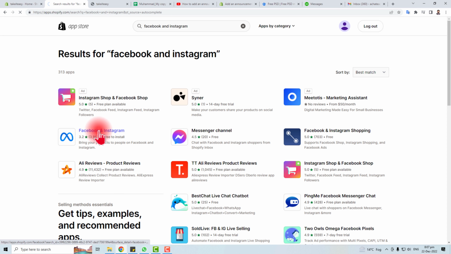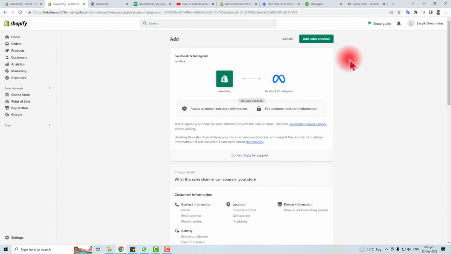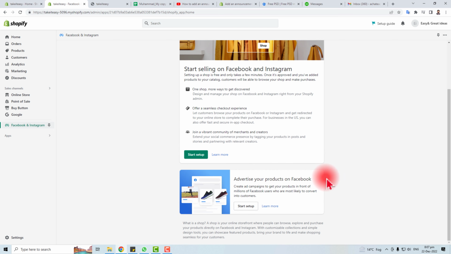You have to click this. Click add app. Here we go. Now add a sale channel. Now you can start setup.